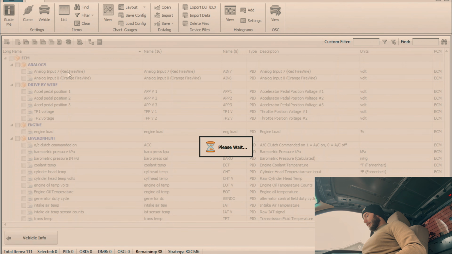It's just going through here right now, checking everything that's actually available for this truck, the data log, and what we can grab. So that's why I do the validate every time, to just make sure you're not wasting your time selecting stuff that isn't even there.